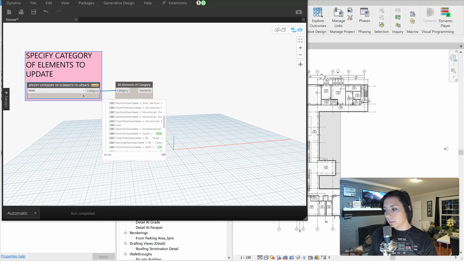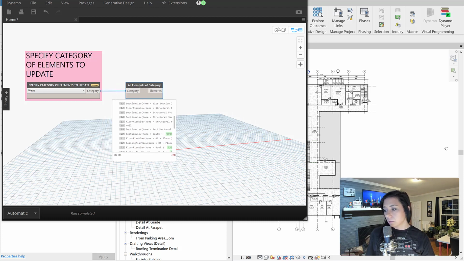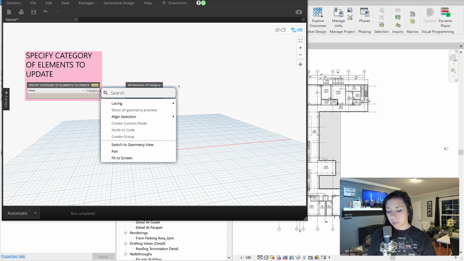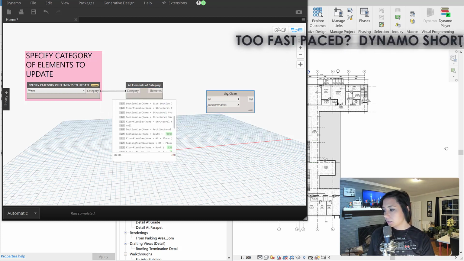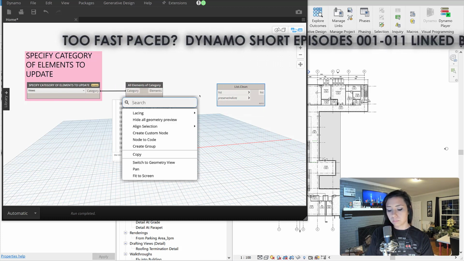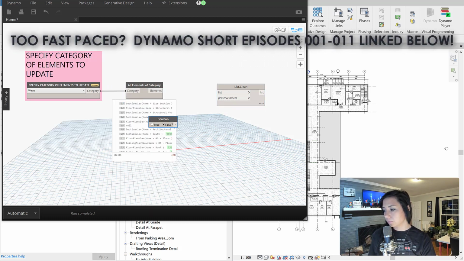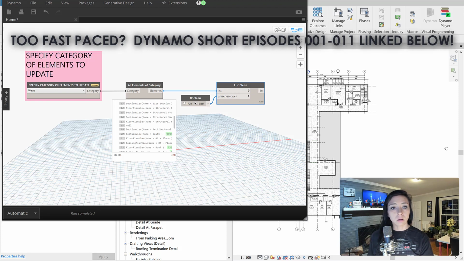Now make this an input so that in Dynamo Player, which we'll see in a little bit, we can customize that to be a different value from views. But it will still grab all of the elements of that category. Now, to clean this up, once again, we get some null values. I'm just going to go ahead and do a list.clean, not preserve the indices. So I'm going to pull a Boolean here and do false, do not preserve indices. And here now I have all of my elements of that category, and I've cleaned that list.